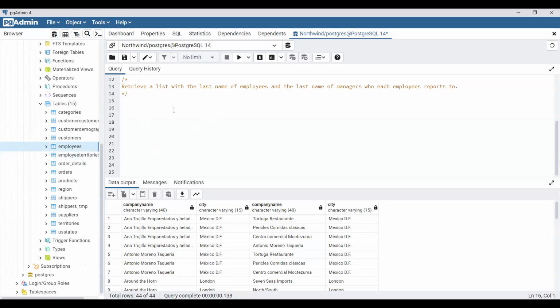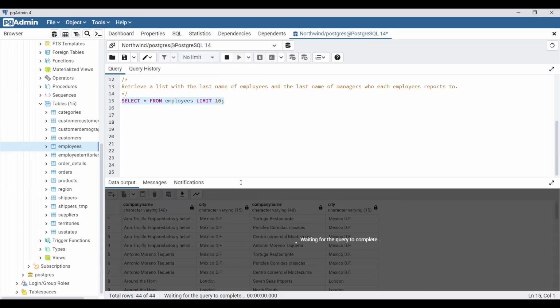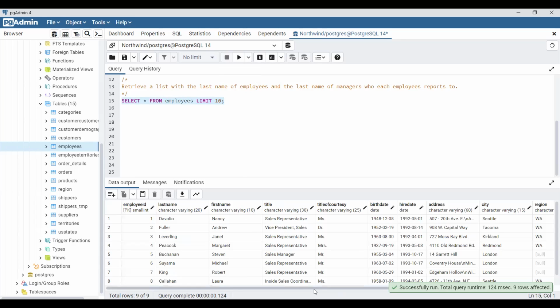So let's look at the first, let's say 10 rows of that employees table. Select star from employees. Let's just limit it to 10. And then query. And this shows you the employees table. So I want a list of last names and the last name of managers who each employee reports to.